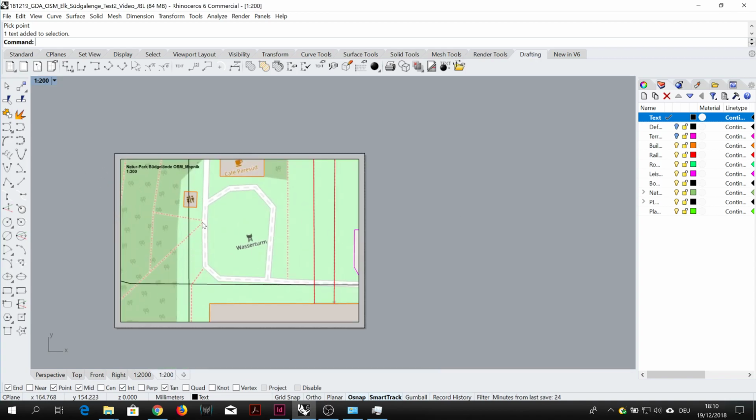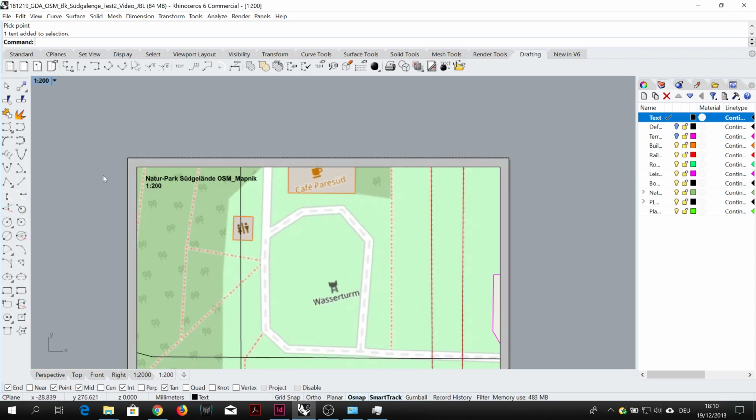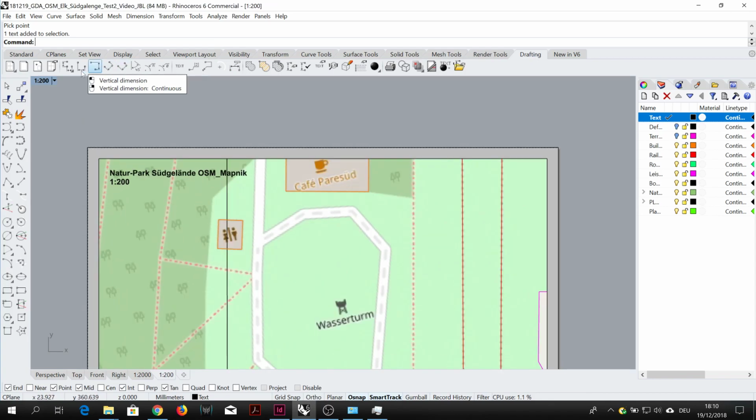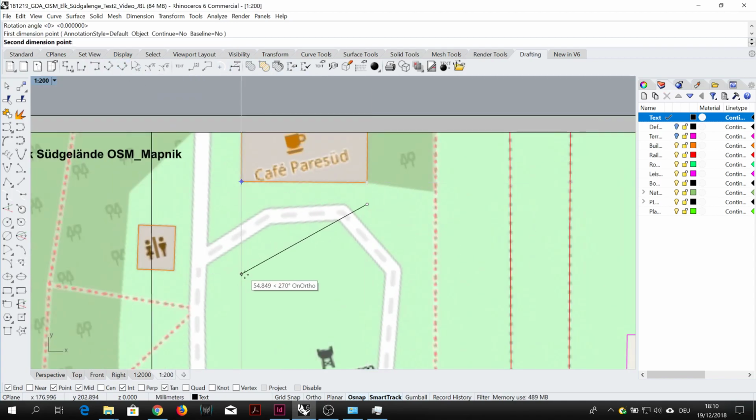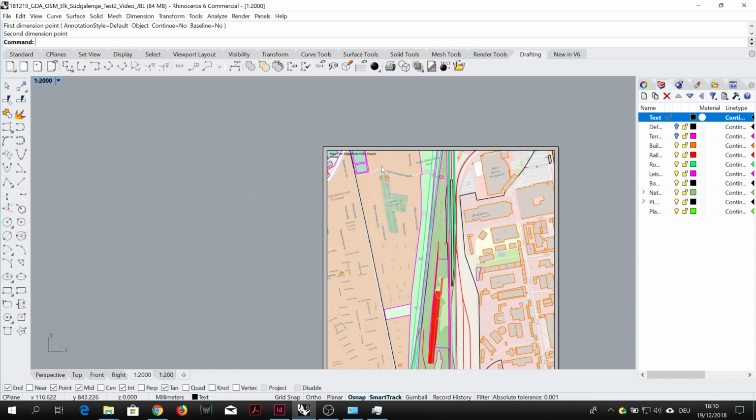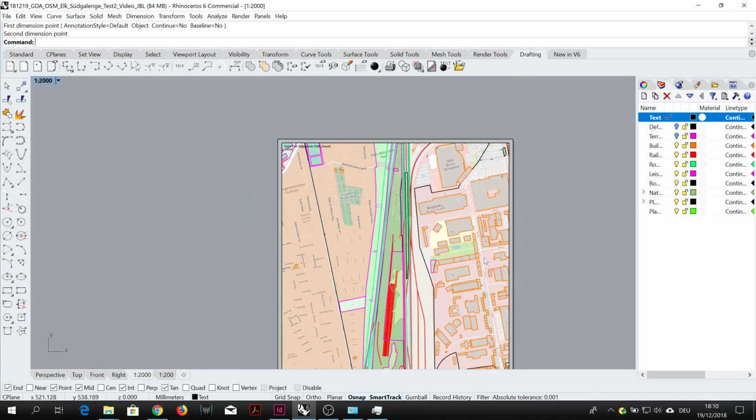Now we have a plan at 1 to 200. There are dimension options here, but don't get too concerned with that at this stage. We just want now to keep this tutorial simple. 1 to 2000, 1 to 200, and now to print. This is important, otherwise we're not going to get anything. We need to export this as a PDF.